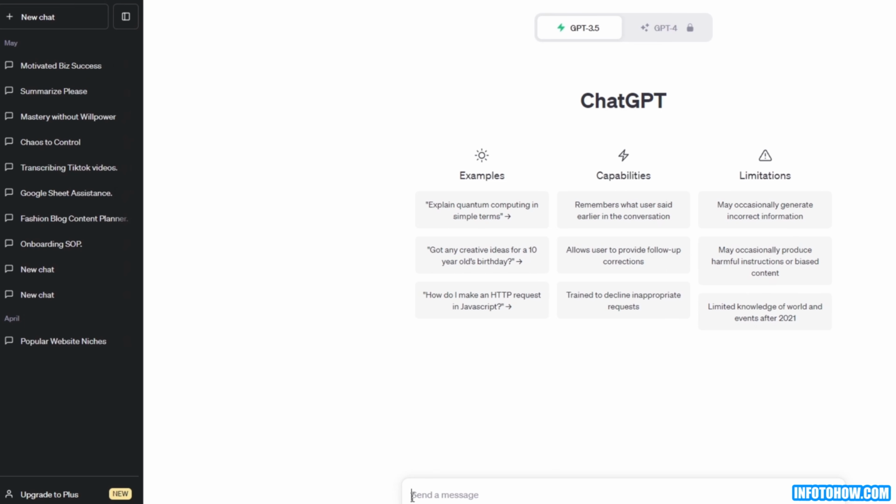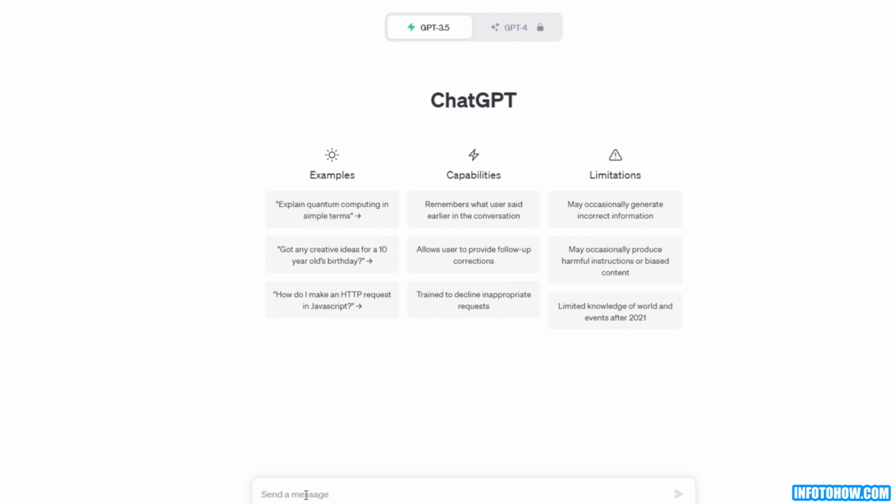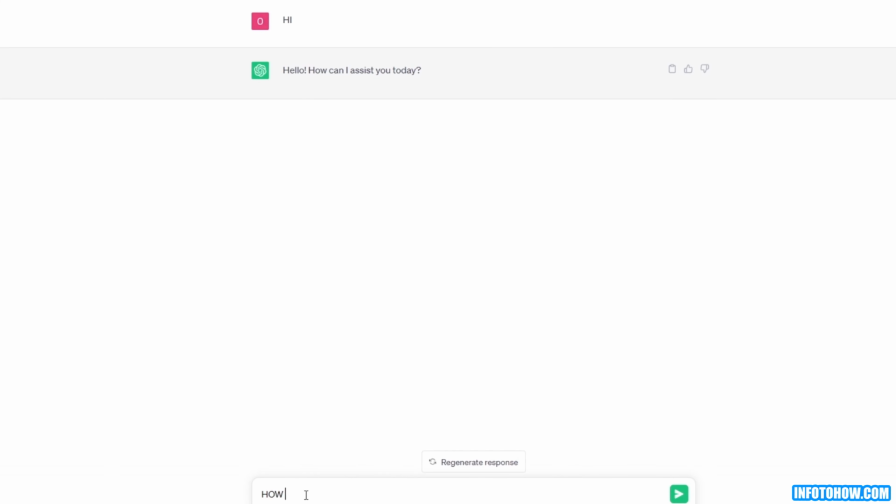Now, using ChatGPT is very simple. You just simply ask it different questions. So as you can see, explain quantum computing in simple terms. Got any creative ideas? You can basically ask it anything you want. So for example, you can even ask it for Java codes as well, which I will show you in a little bit. In order for you to use ChatGPT, you just simply type your message right here in the message box. Let's say you want to know how to start a YouTube channel.